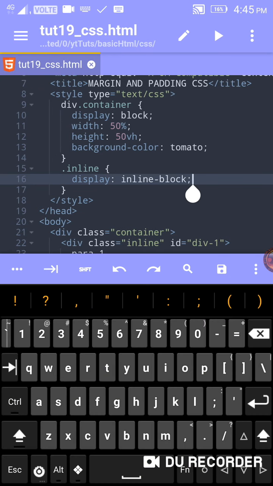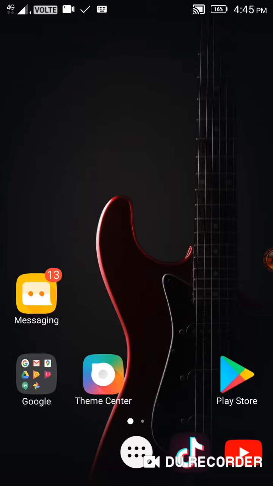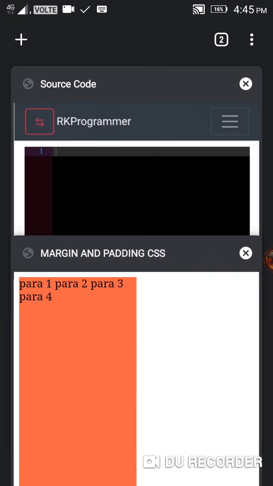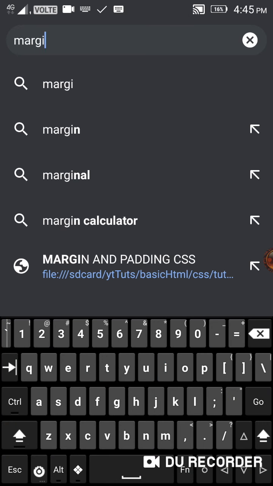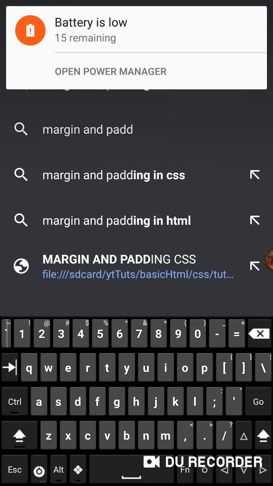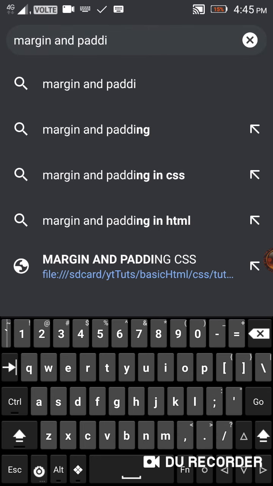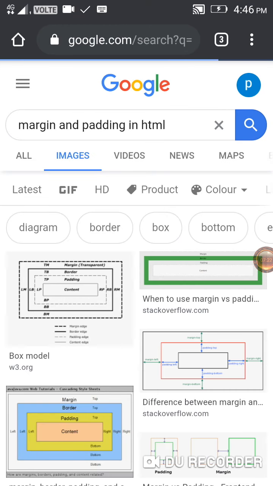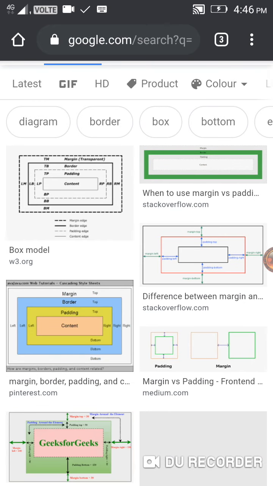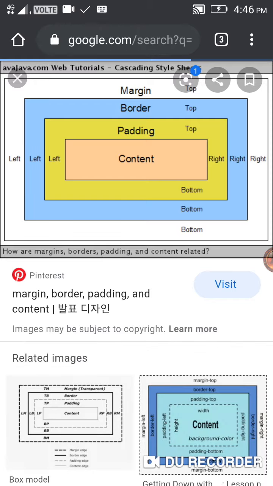Now first I'm going to open my browser from here only. First going to Google. I'm going to make a Google search to show you an image: margin and padding in HTML. I'm going to see images. First I'm going to pause this. Now I'm going to select an image here. You can observe the image here. First I'm going to open this. Oh, what happens here?